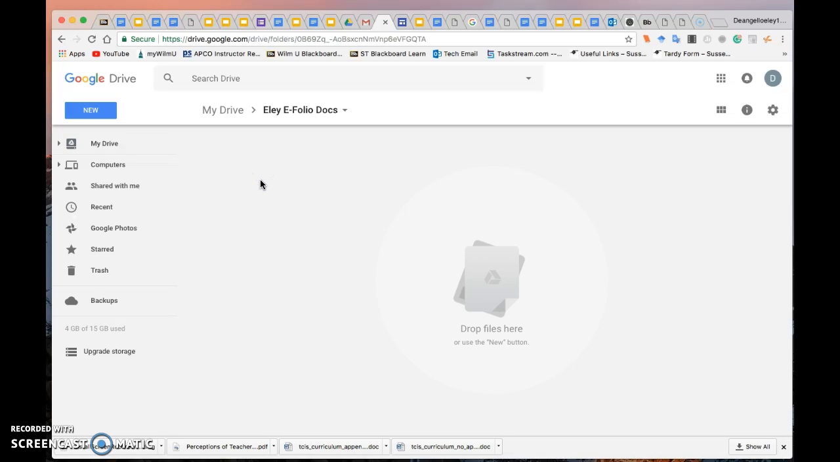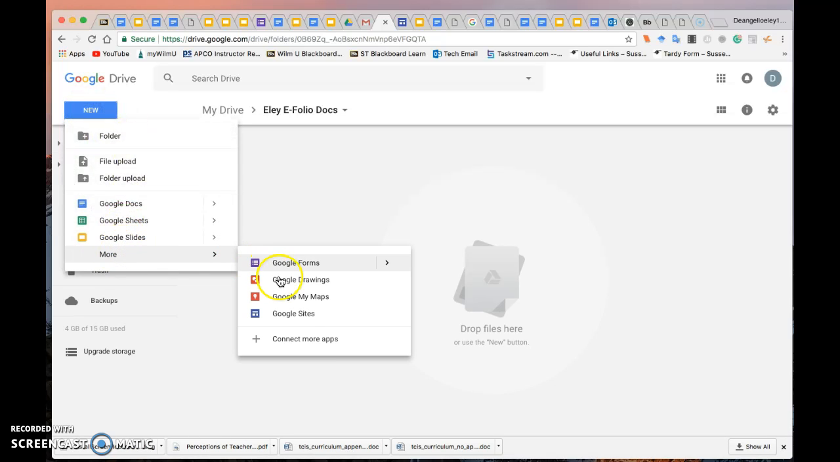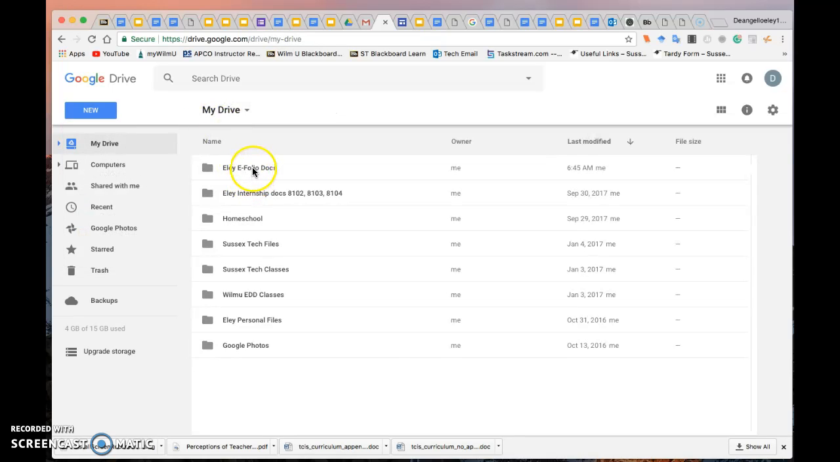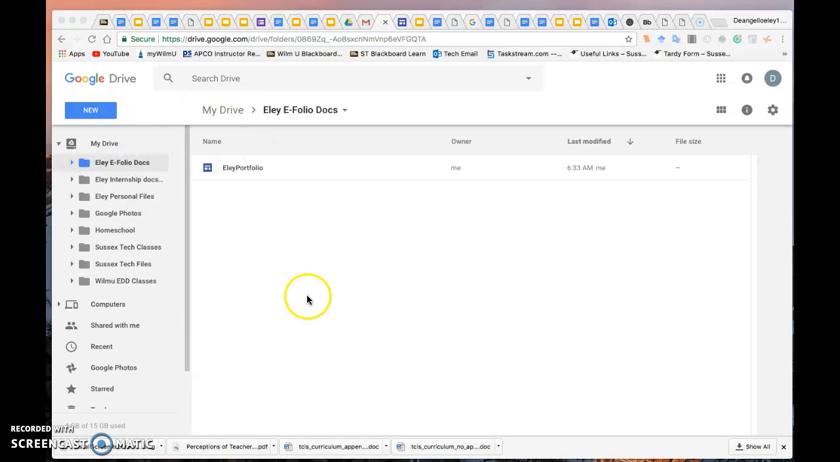Make sure that you're in your e-folio when you create your Google site, because it automatically stays within this folder. You can drag and drop it in that folder. It's not a problem, but it just makes it a little bit easier. So I'm going to go to my e-folio. Here I've created my own Google site, so I'm going to open up mine and walk you through the process a little bit.